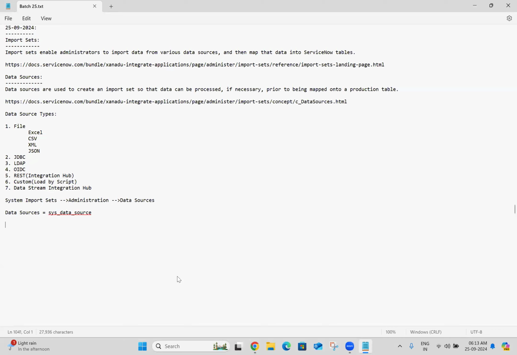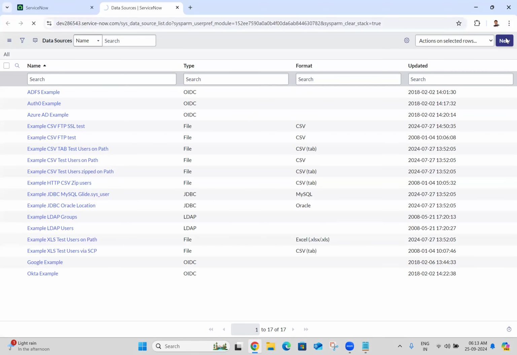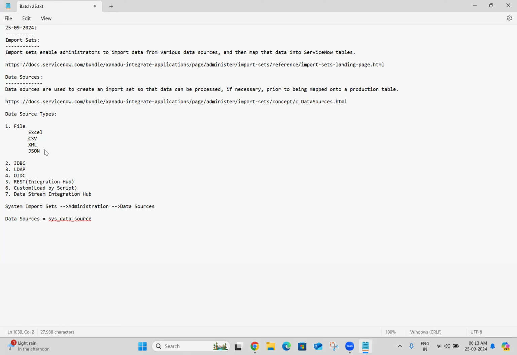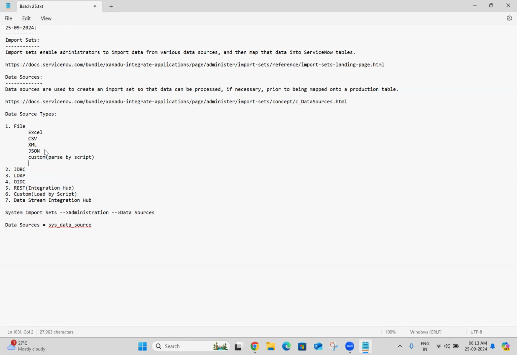I'm just going to create one data source here. You can click New. Here, if the type is file, you can see Excel, CSV, XML, JSON we have written, and we have two more there: custom parse by script and CSV tab. We can note down those also. Custom (parse by script), CSV tab.